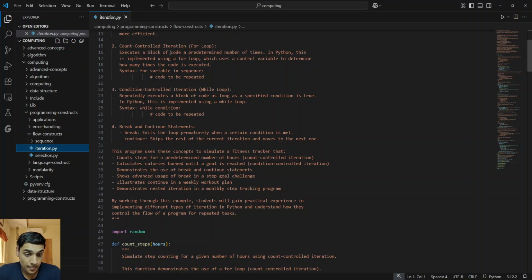For condition-controlled iteration, the while loop repeatedly executes a block of code as long as the specified condition is true. Later in the program, the condition might be changed to false, so the while loop might stop running. In Python, this is implemented using a while loop.